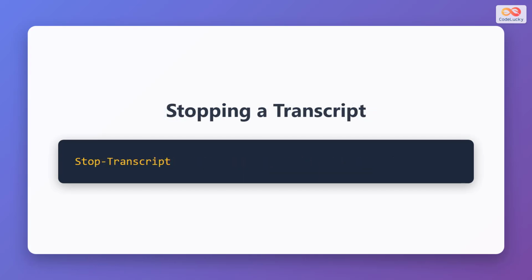When you're finished with your work and want to stop logging, use the Stop-Transcript cmdlet. This command is simple with no required parameters. Running Stop-Transcript closes the current transcript file and stops recording your session. It's important to stop transcripts before closing PowerShell to ensure all data is properly saved to the file.